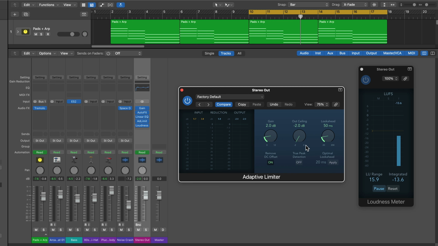Now, with most streaming platforms nowadays, they require a negative 1 true peak. So the first thing I do when I'm using a limiter is I set the output ceiling to negative 1, turn on true peak detection. And then what you can do at this point is just play with your gain knob and dial in the loudness level that you want.